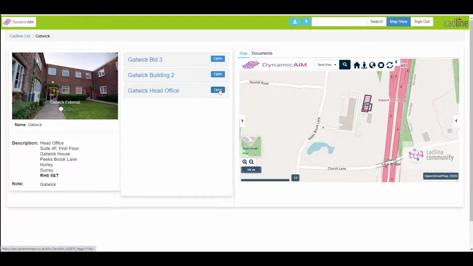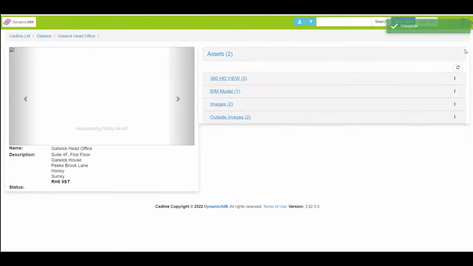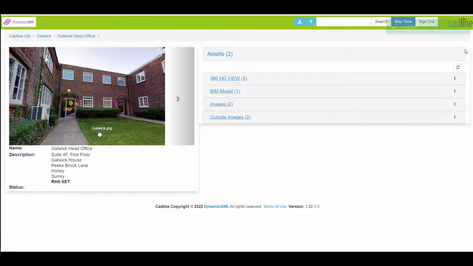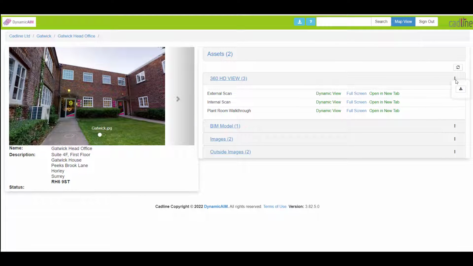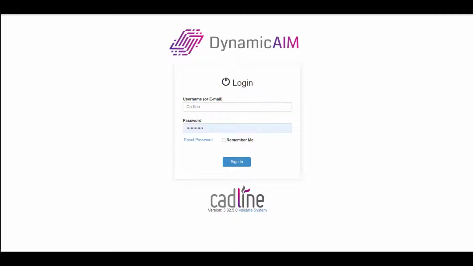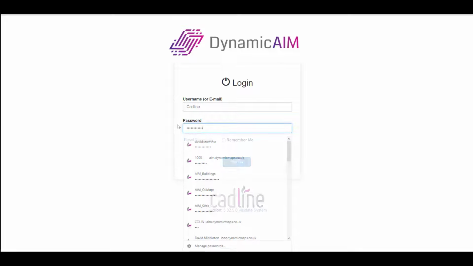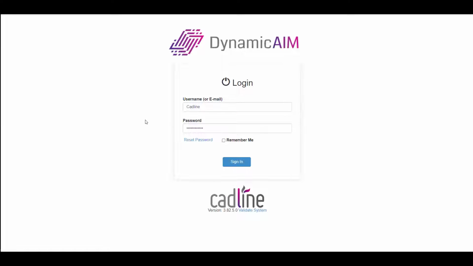If we choose the remaining Gatwick site and then choose an associated site building, the user still has access to view the building documents. However, notice there's no document level or folder level controls. So let's sign out again and then re-log in as a Cadline admin user.